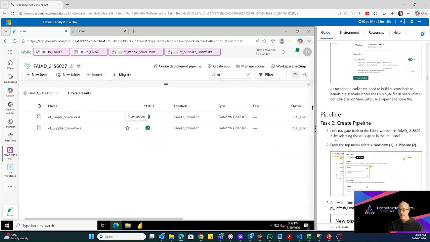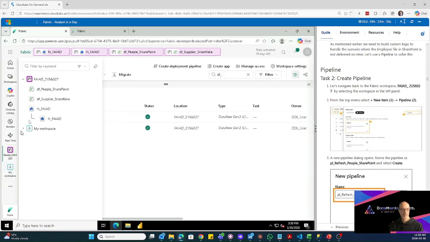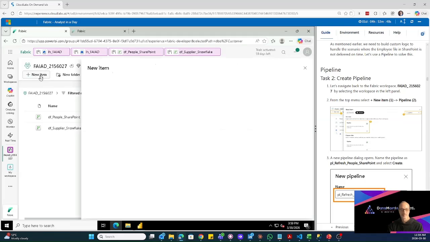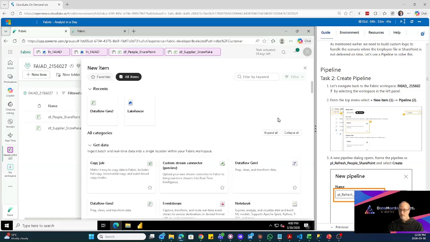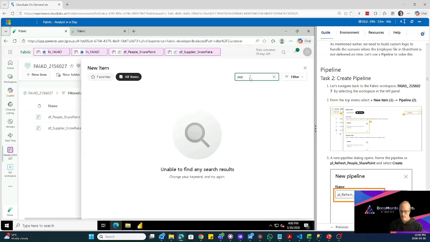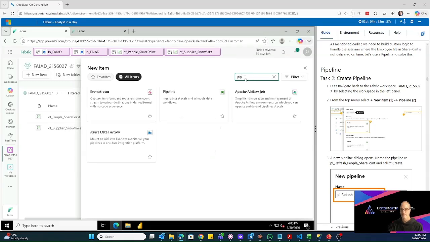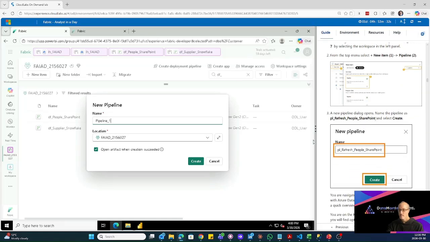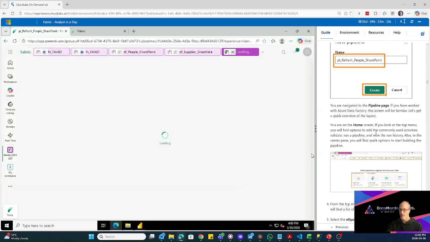Good. So now we're going to create a pipeline. We go back to the workspace. We're going to add a new item. This time we're going to select pipeline. Following the standards, it's not DF anymore, it's PL, pipeline, and something descriptive after. So hopefully this will take us to the home screen.